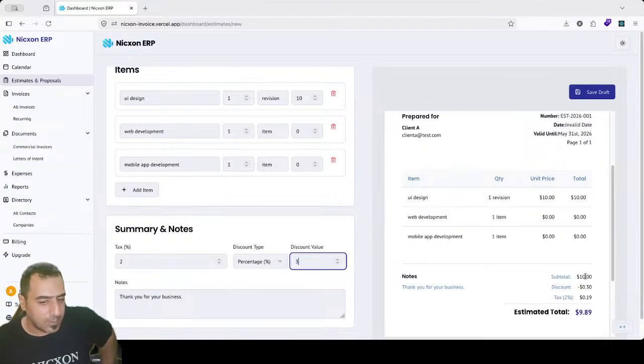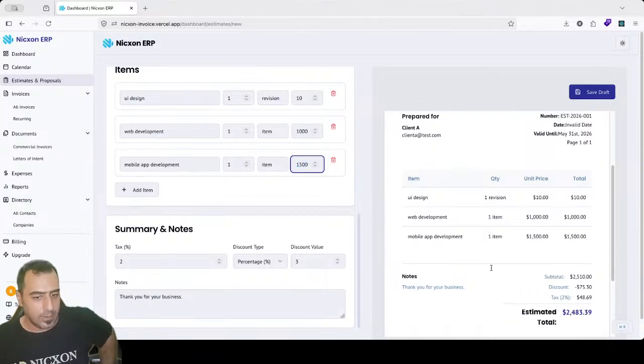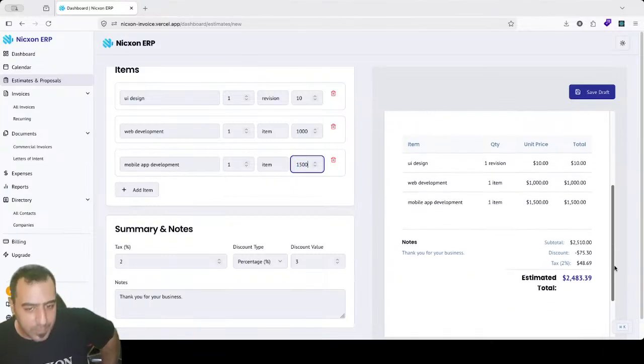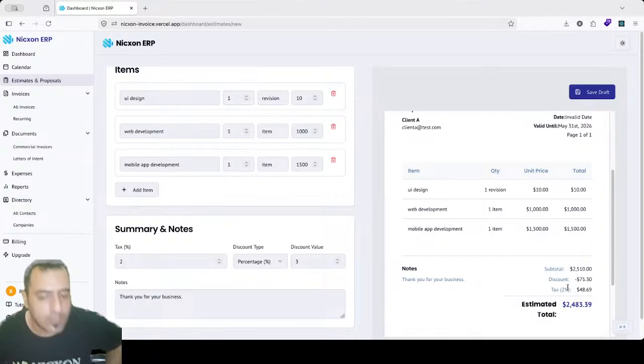So we have our subtotal. Let's say for instance that this is just for example. All right. So this is our total, $2,510. We gave it the 3% discount, which is equal to 75.30, and we have the tax of the 2%, which is 48.69. So all the system will do for us is automatically calculate everything.